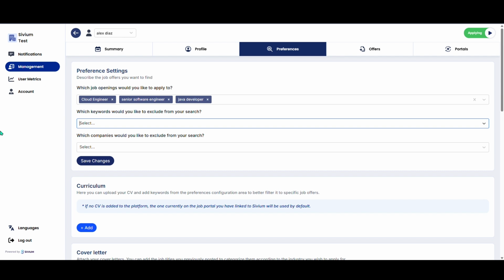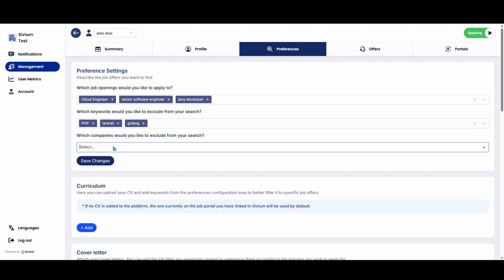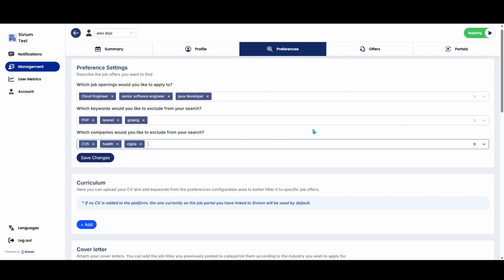In this section, we configure the user's job search preferences. Here we can define which job positions the user wants to apply for, add keywords to exclude from the search, and also exclude specific companies from the applications. These settings help Sivium better filter opportunities and perform more accurate automated job applications aligned with the user's goals.